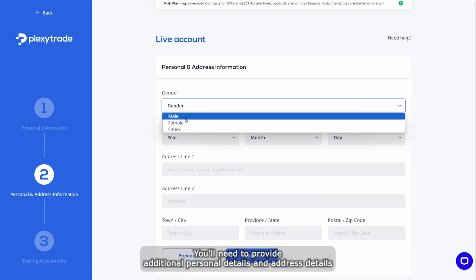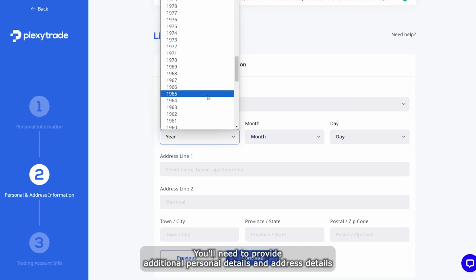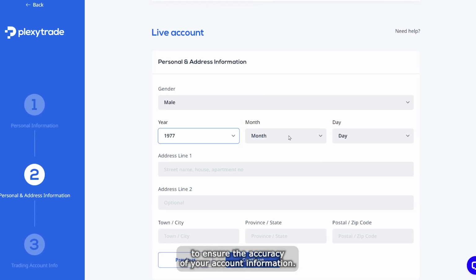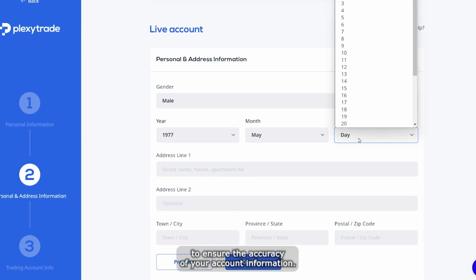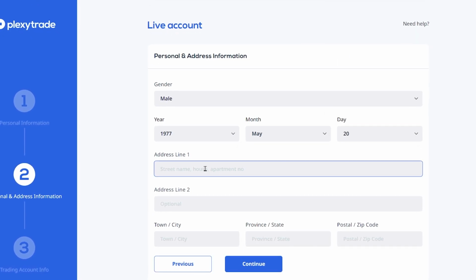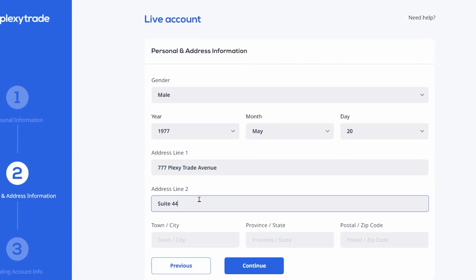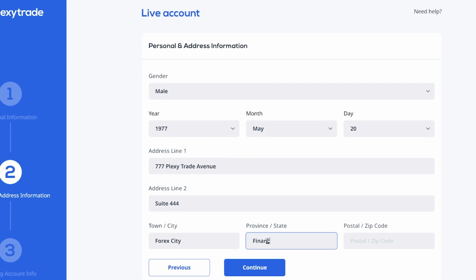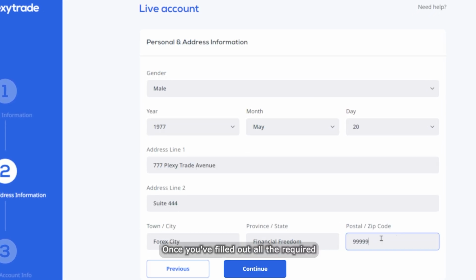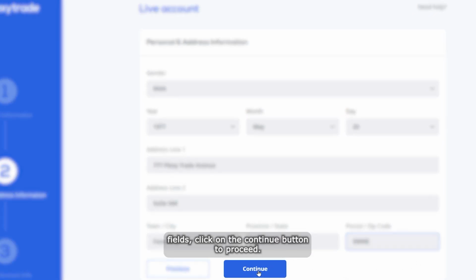On page 2, you'll need to provide additional personal details and address details to ensure the accuracy of your account information. Once you've filled out all the required fields, click on the Continue button to proceed.